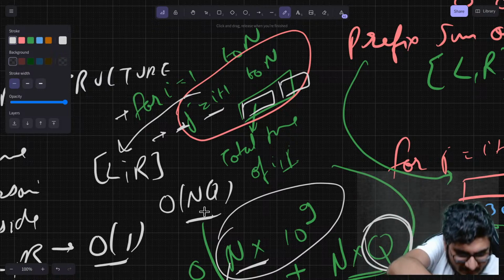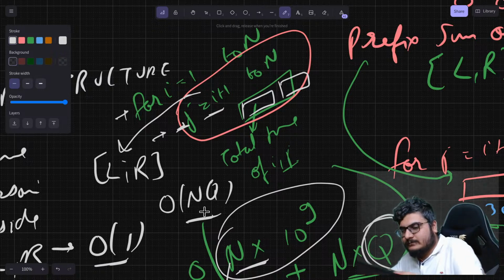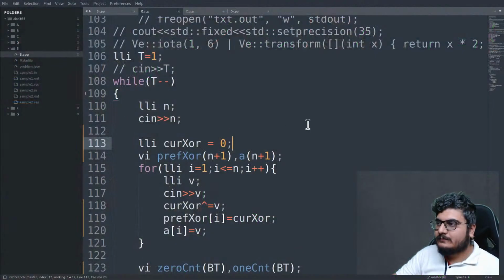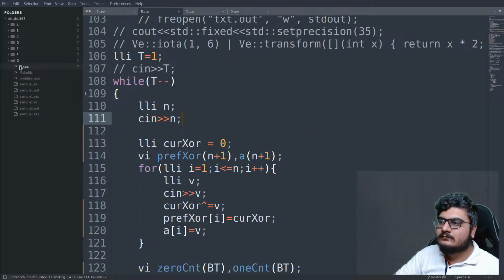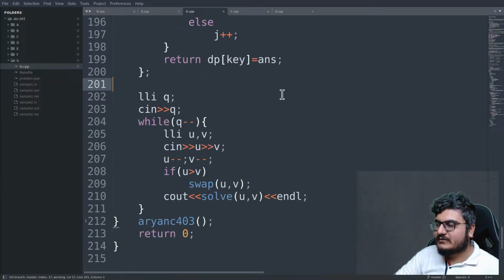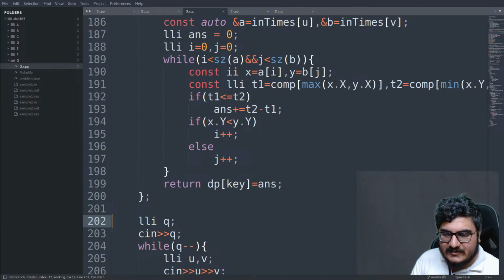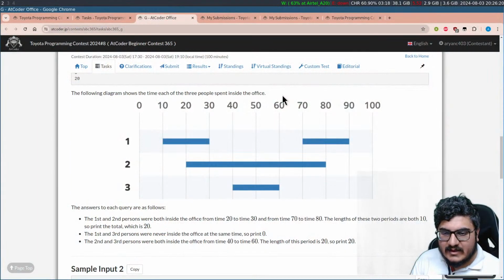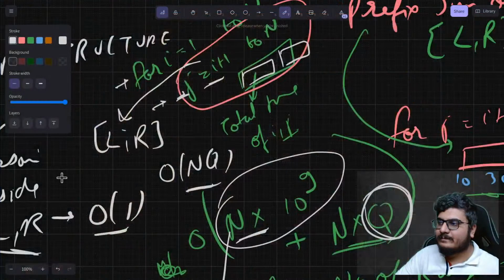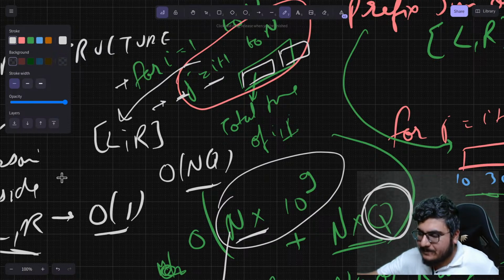I can also write a brute force code for this one. The code is quite long, but let's do it. We find the count of j times the same data structure. For every j, I am counting how many times person i was inside.